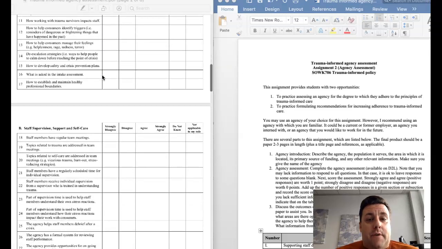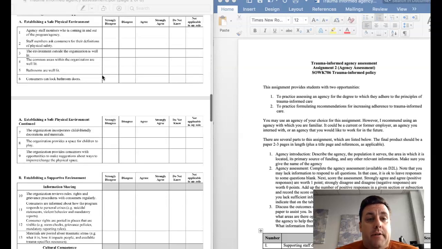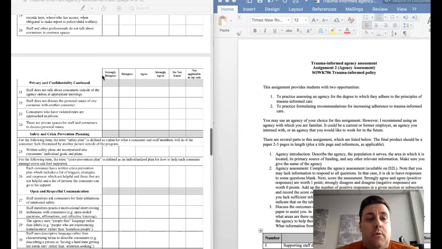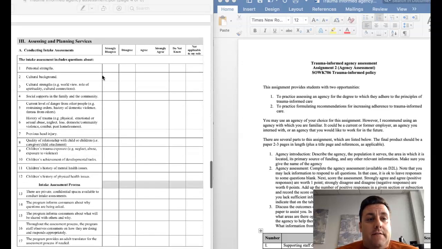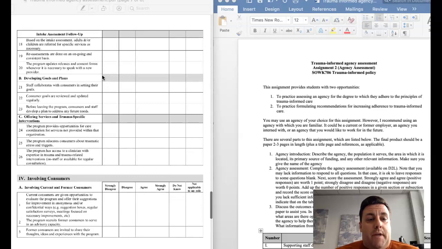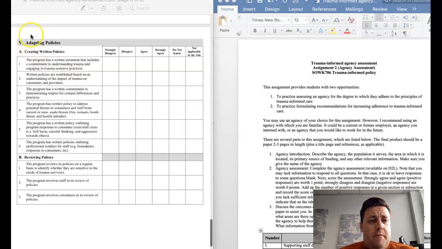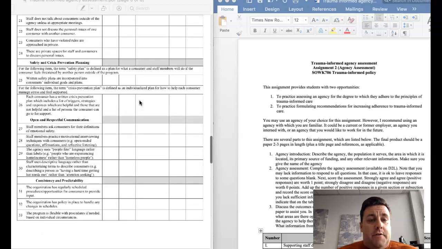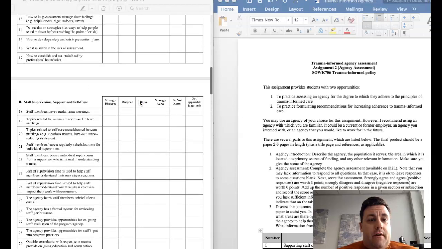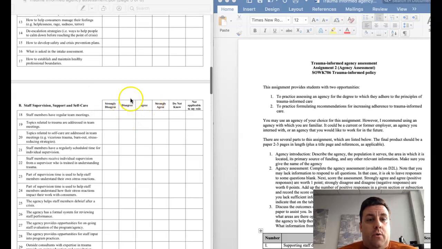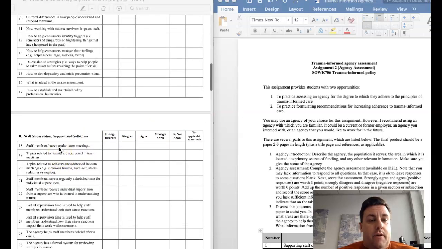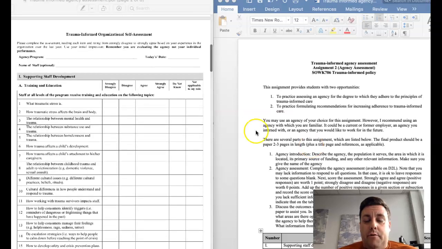And as you can see, as we scroll through it, it's pretty long. It's about 100, I think it's 103 questions, but it assesses trauma-informed care along five dimensions. These dimensions are denoted with Roman numerals. The fifth one, for example, is adapting policies. And your job is basically to indicate whether or not you agree or disagree with all of these individual items.